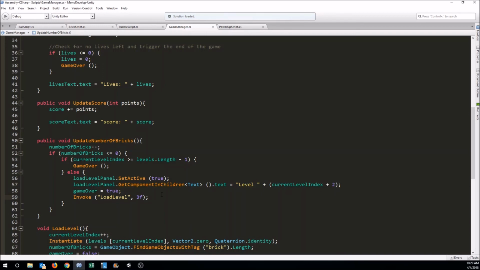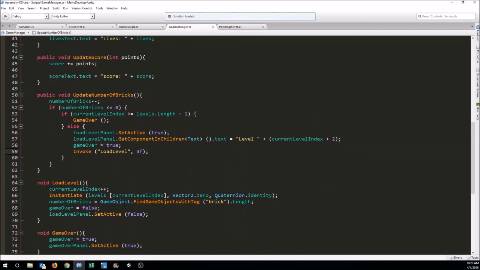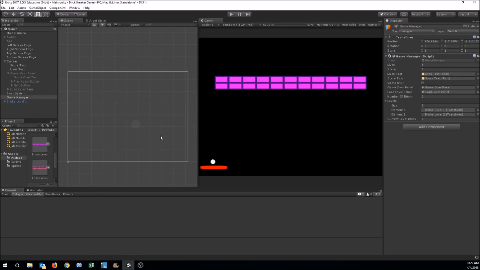Let's save this. And let's just test this out real quick and see if that's what we get at the end of the level and how it looks. So again, I'm not going to bore you by having you watch me play this. I'm going to play until there's only one brick left, and then I'll cut back in with the video here and we'll see what happens.